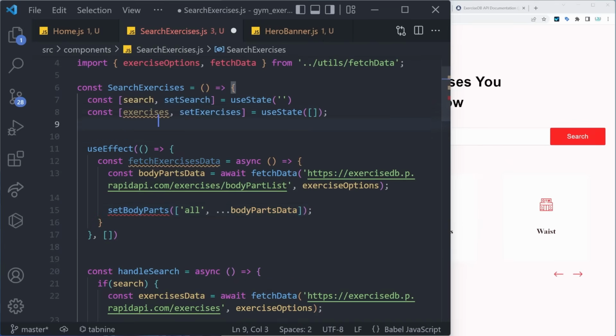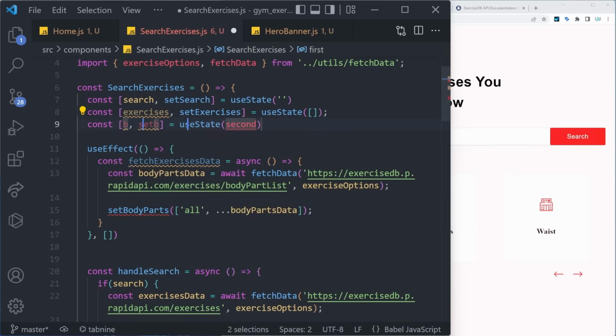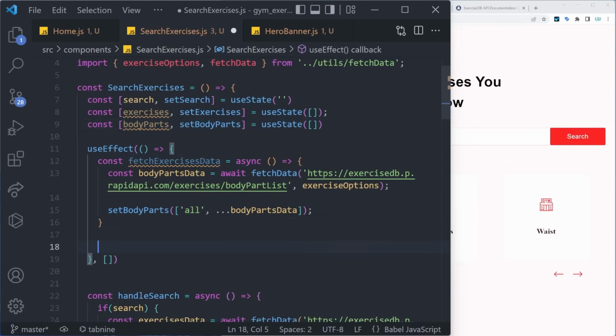Now we're going to need an additional state, so we can create a useState field, body parts, and also set body parts, which is at the start going to be an empty array. Now, when do we want to call this fetch exercises data function? Well, immediately. So we want to call it as soon as the app loads.